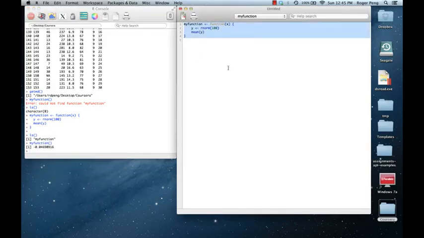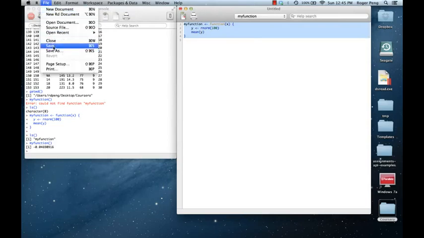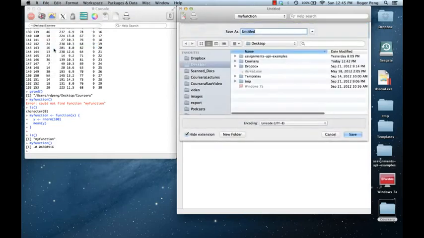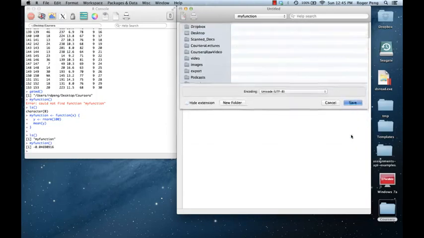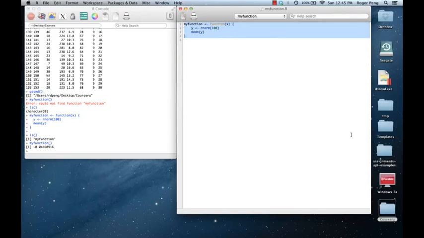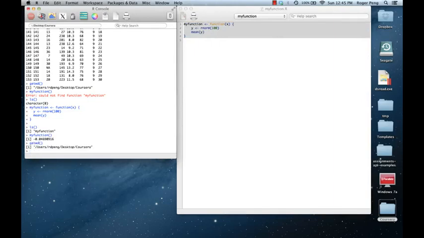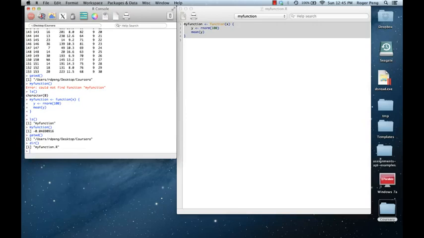The other thing you can do is save this file. I can go to the File menu, and I want to Save As. I haven't saved this file before, so I need to Save As. I'm going to go into my Coursera folder, and I'm going to save it as myfunction. It's typical to add the .R extension for code files. And I can hit save. Now I can double check my working directory and make sure I'm in the right place here. Yeah, I'm in the Coursera working directory. If I type dir, you'll see that the myfunction.R file is there now.